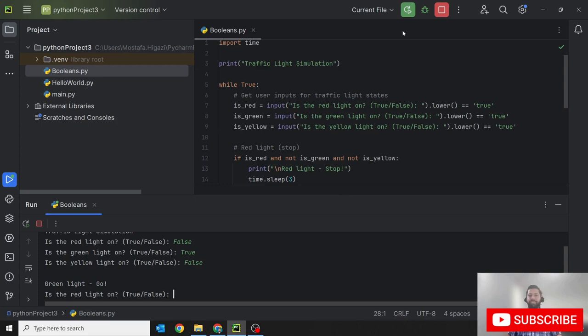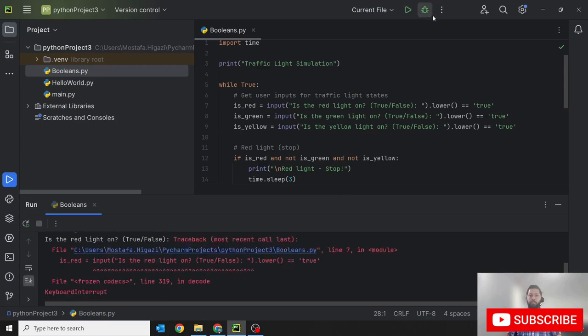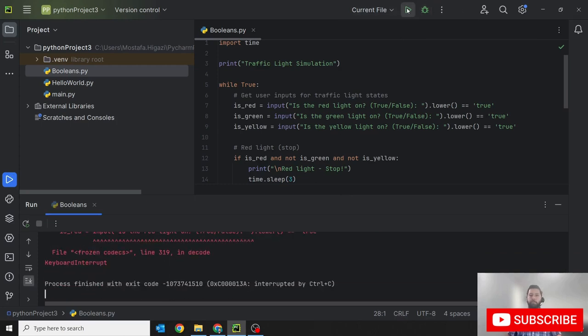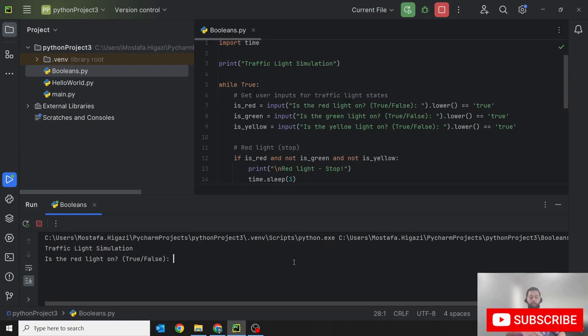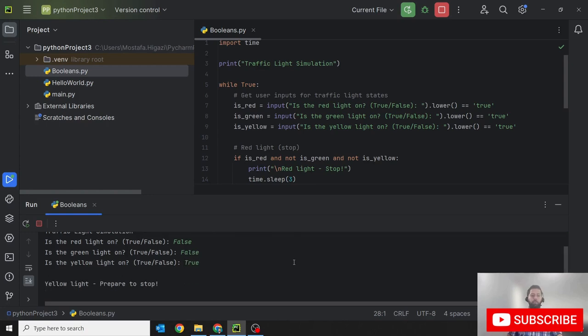There you go. Cool. All right, so I can stop this and say I wanted to rerun it. Is the red light on? I'm going to say false. Yeah, red light is false. Green light is false. Yellow light is, yes, it's true. Yellow light, prepare to stop.